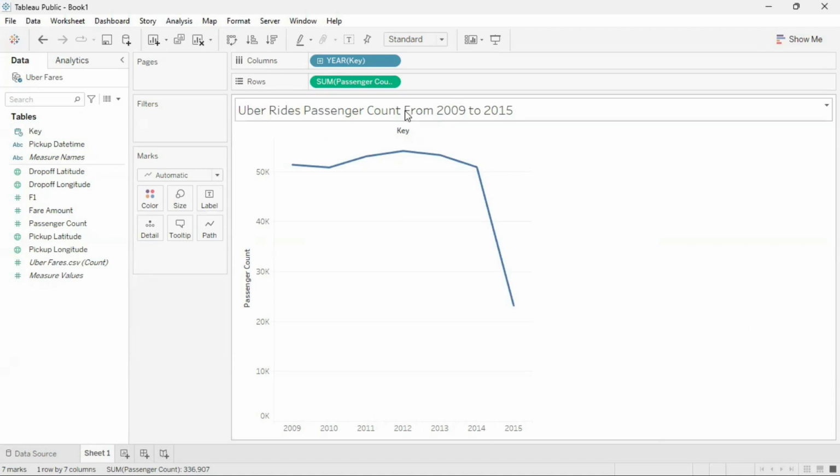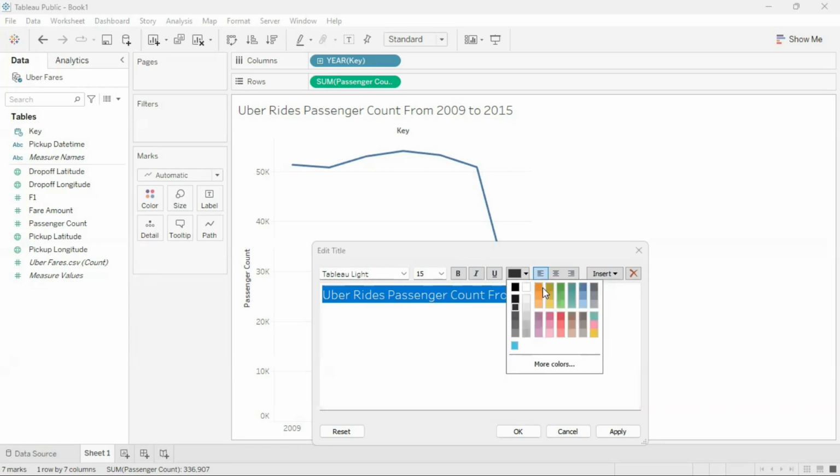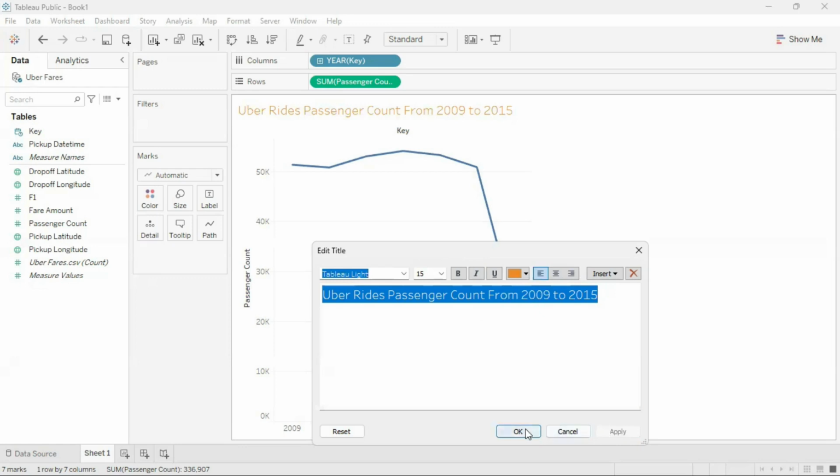To change the color, I can once again double click on the title. I'm then going to select the entire title, and then I'm going to go to this option along the top, which if you highlight over it, it will say color. I'm going to click on this drop down, and there's a whole variety of colors that you can choose from. So I'm going to pick here orange, then click on apply and OK.